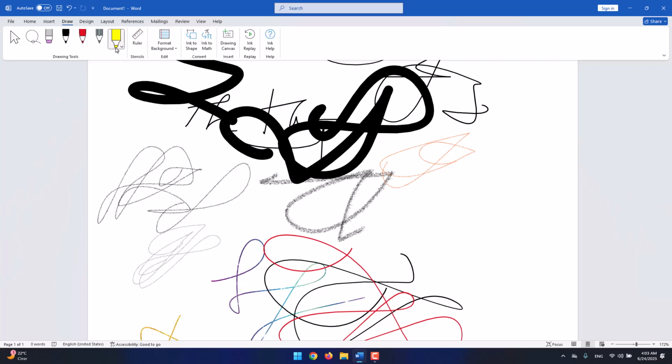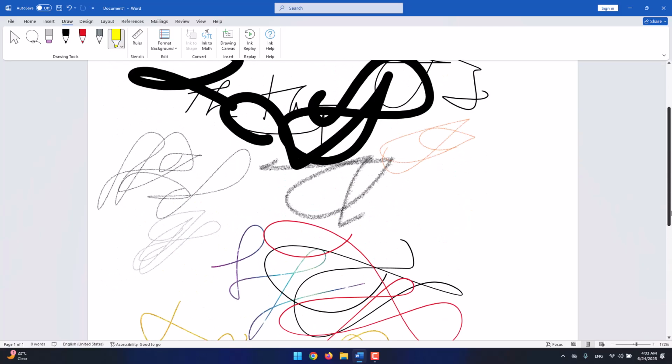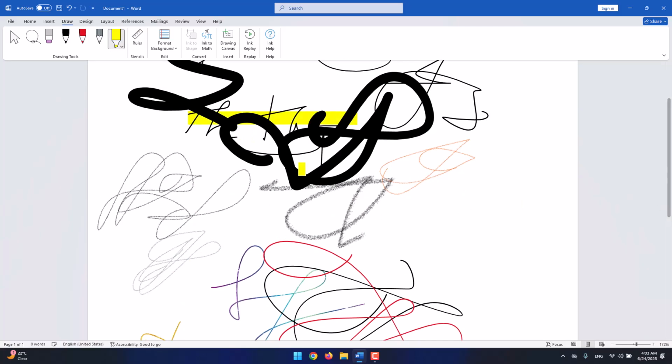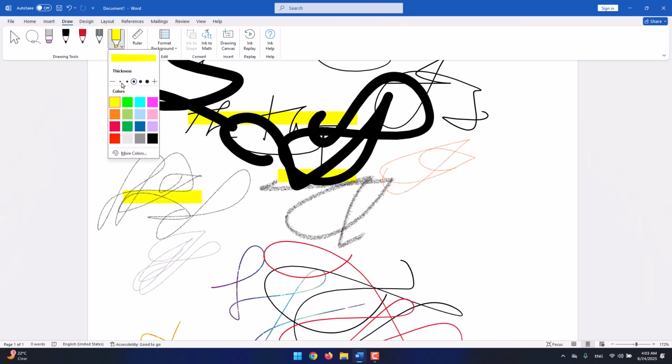So we also do have a highlighter over here, as you see. If I choose it and try to drag, you'll see that this is exactly how it works, exactly how a highlighter works. We also have a thickness over here, so we can change it as we wish. And we have colors for our highlighter, as you see.